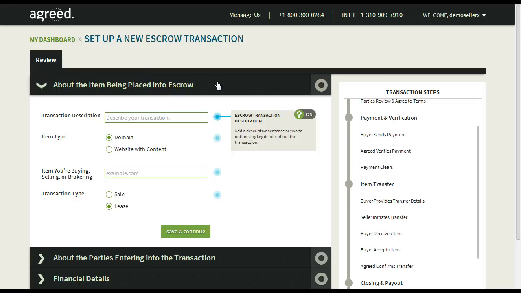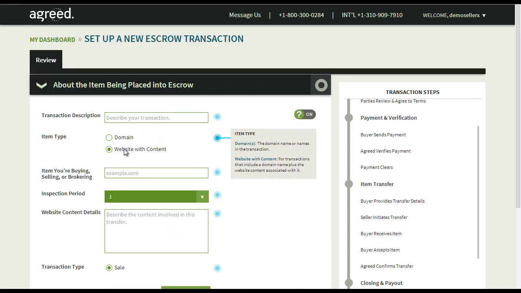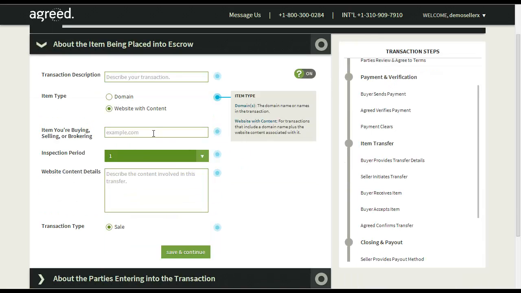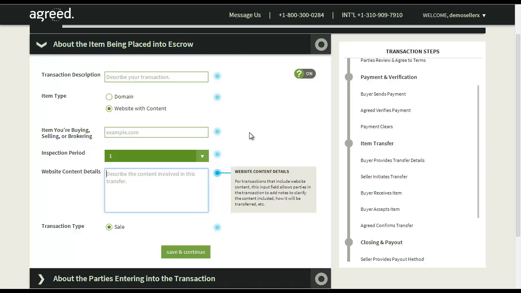One of the things we noticed through the process was that a lot of clients would get really confused about the escrow process, about what's going on or what step they're on. So what we did on Agreed is that for every single field, we provided contextual help. And the contextual help will follow them through every single step they take. For example, if I click on website content, it'll tell me, well, what is this and what is this supposed to do? What is inspection period? What is website content details?